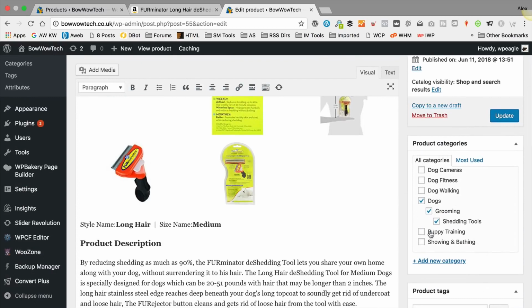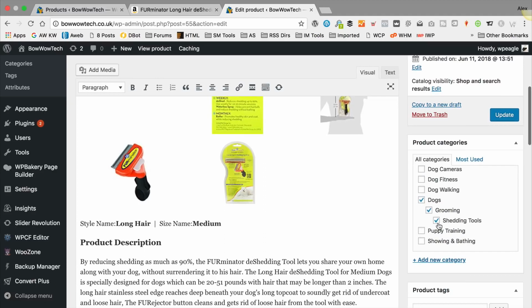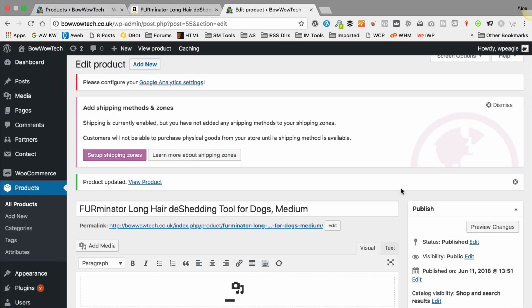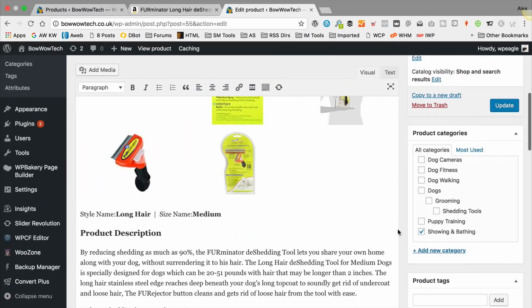And here's the category down the side here, so we can see that it's added to dogs, grooming, shedding tools, which is not the categories that I set up. This has been imported from Amazon. I don't want to use these because Amazon categories can get quite messy. I want it in my showering and bathing category. Although I may need to rename that later because I don't know if a brush logically fits in there, but for this example, it's fine. So I'm going to add it to showering and bathing, click Update. Okay, so now that's in the correct category.